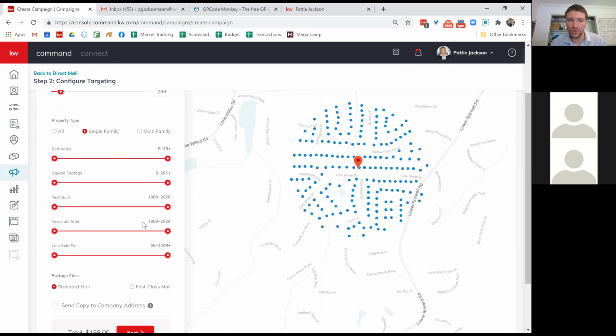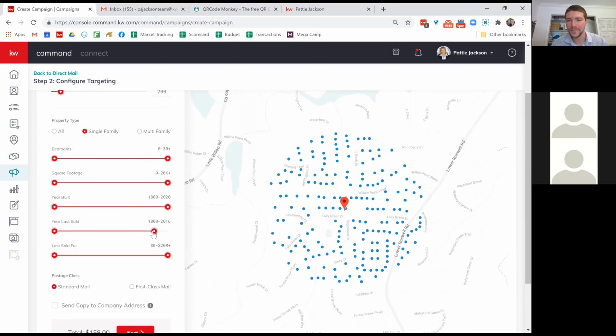If someone sold their home in 2020 and you're doing a postcard going out to potential buyers, people that bought their home this year or last year probably aren't likely to buy another home right away. So you can filter this down, maybe to nothing that's been sold in the past 4 or 5 years. And you'll see it narrows down those homes that haven't sold, and then it adds some more around the outside. So the more you filter it down, the wider it's going to have to go out to find those properties that meet the criteria.